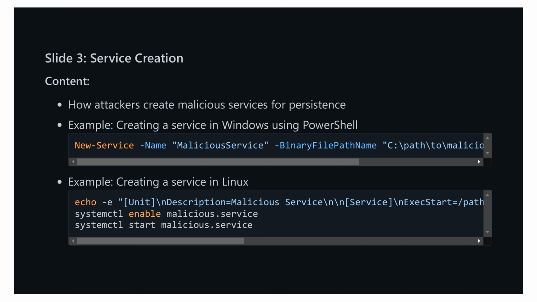These methods underscore the need for vigilance in monitoring and managing services within your systems, as they can be powerful tools for attackers seeking persistence. In the next slide, we'll explore reverse shells, which are another advanced technique that attackers utilize to gain remote access to compromised systems. Let's move ahead.